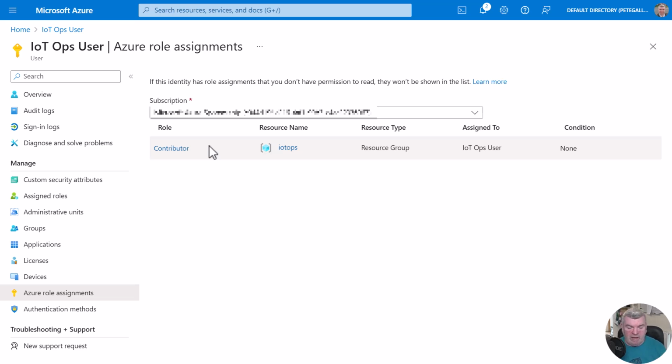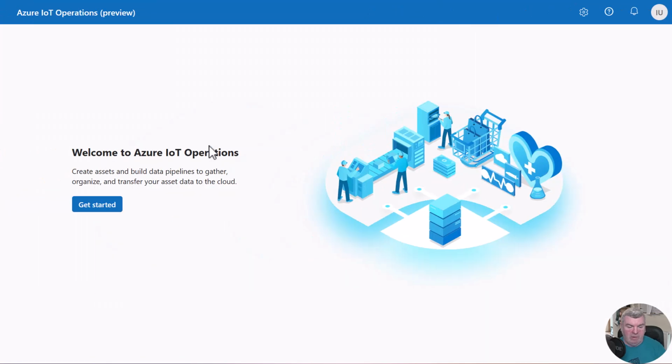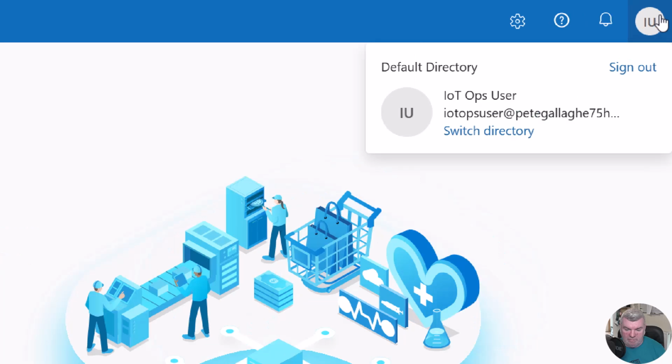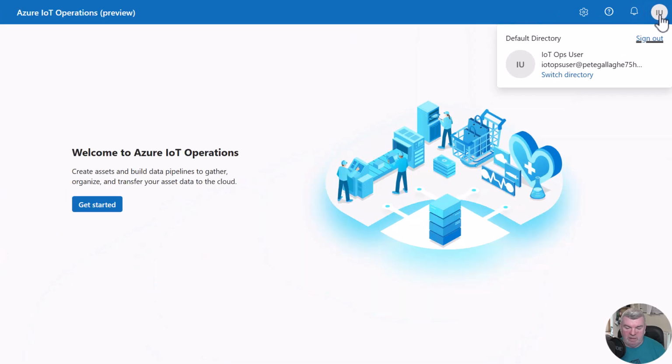And once we've done that, then we can go ahead and log into the Azure IoT Operations preview portal. So that's what you can see here. At the top right-hand corner, this is my IoT Ops user that I've signed in with. So if you try and log in with just a regular Hotmail address, this won't work. You're going to need a work or a school account to make that work.